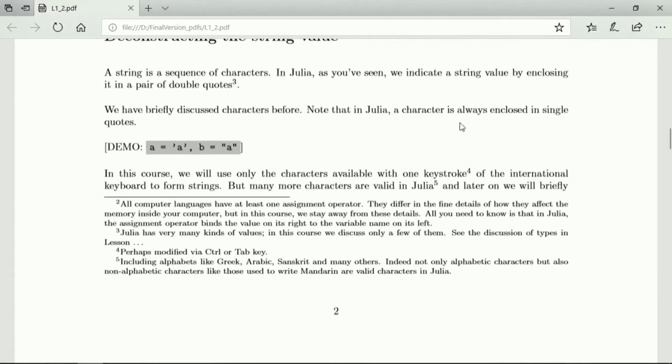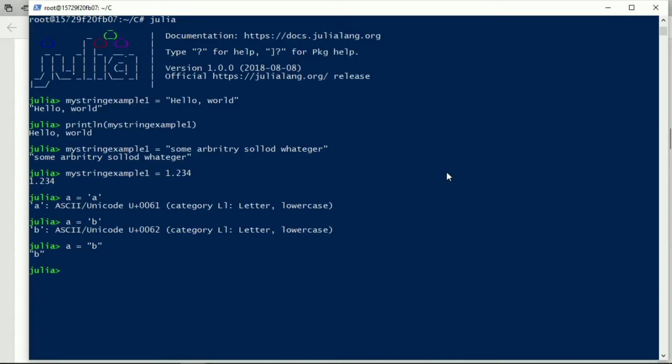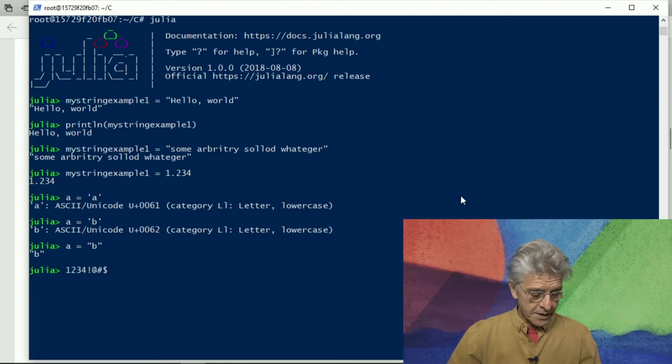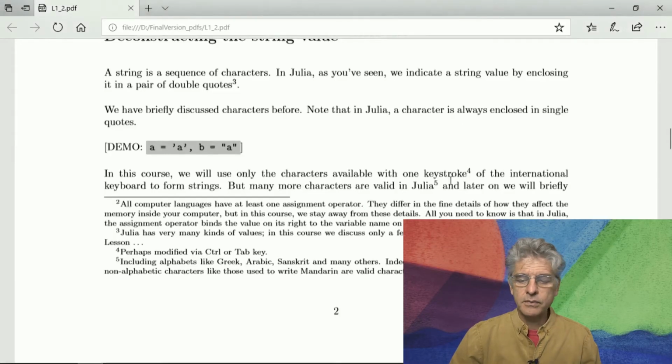So if you use one keystroke of the international keyboard, like 1, 2, 3, and if you use the shift character, exclamation, @, hash, $, and many other characters that can be entered at the keyboard. So all of these one keystroke will enter a character, but there are many more characters that are valid in Julia.